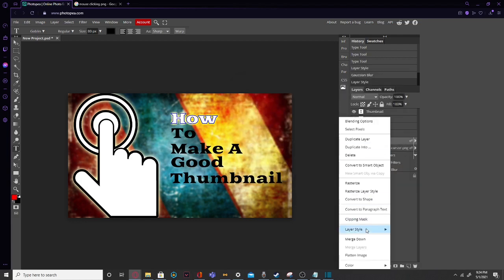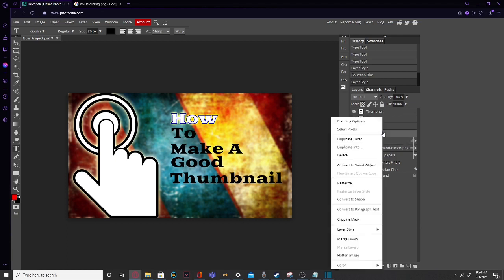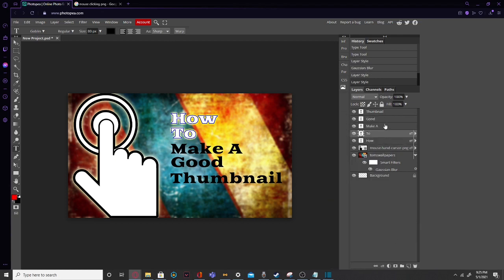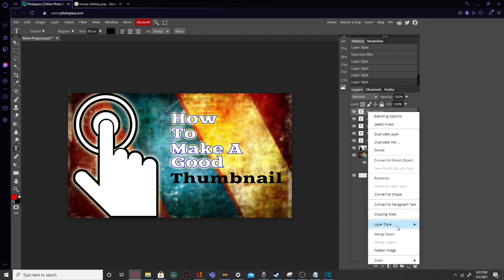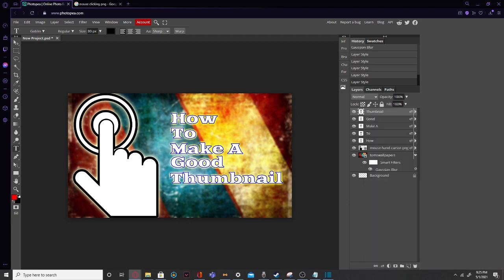And then here's a really cool thing. You can right click it, layer style, copy, and then you can right click the next one, layer style, paste, and it automatically makes all of the changes you just made. Layer style, paste, layer style, paste, layer style, paste.